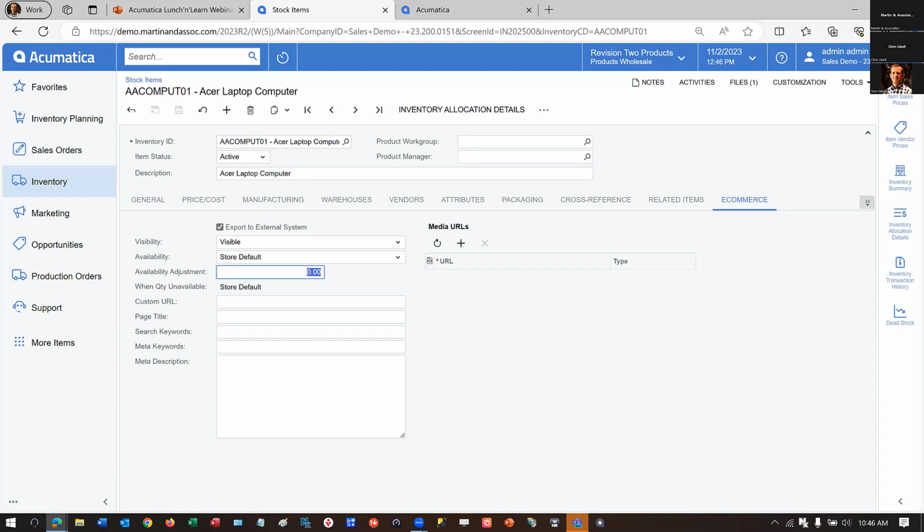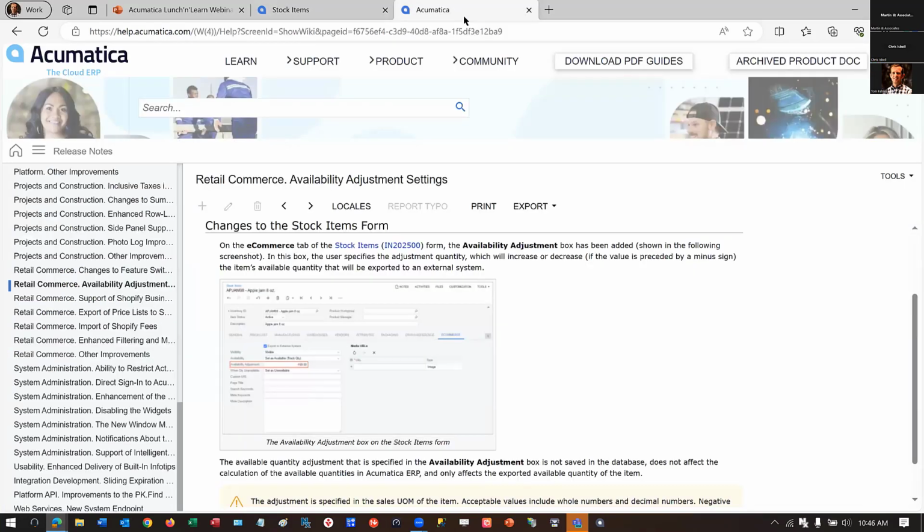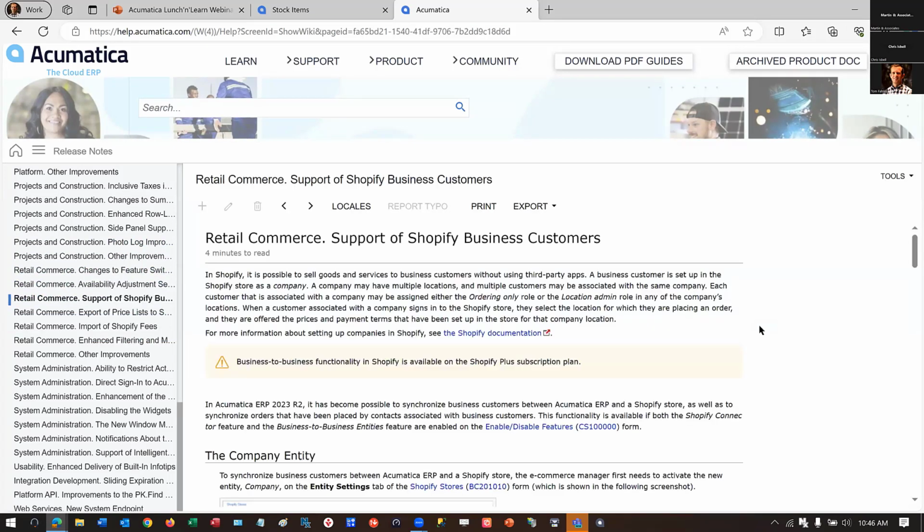The next enhancement to e-commerce, and there's a bunch of them, was Shopify getting better at B2B, essentially. Their platform's getting better at B2B, and thus the integration to Acumatica is growing with it. Acumatica works very closely with each of Shopify and BigCommerce, tweaking in every release the integration between Acumatica and those two storefronts.